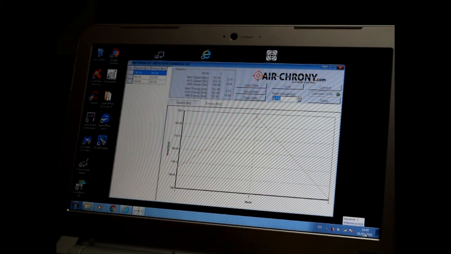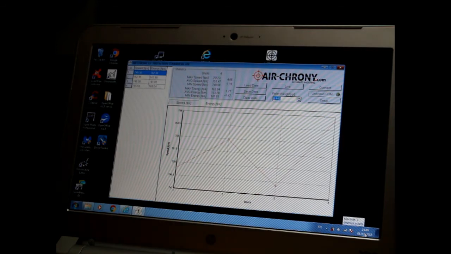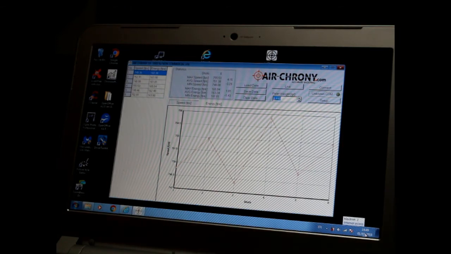And that's recorded. Fourth shot. Fifth shot. Sixth shot. Okay, so I've now fired six shots through the chronograph.